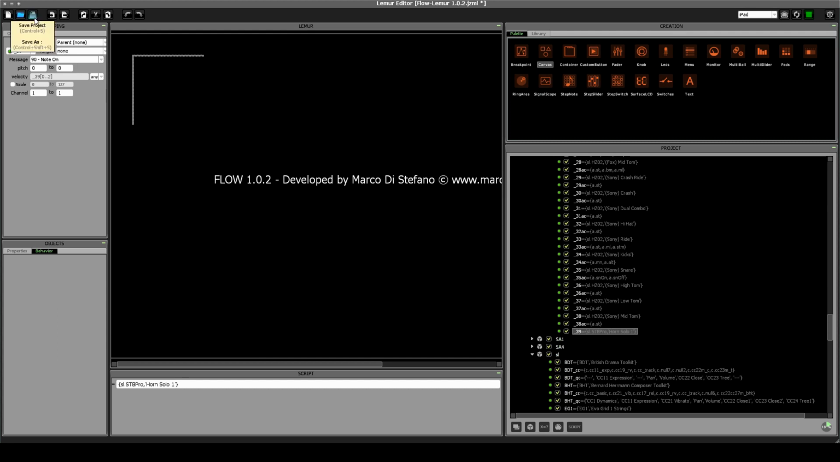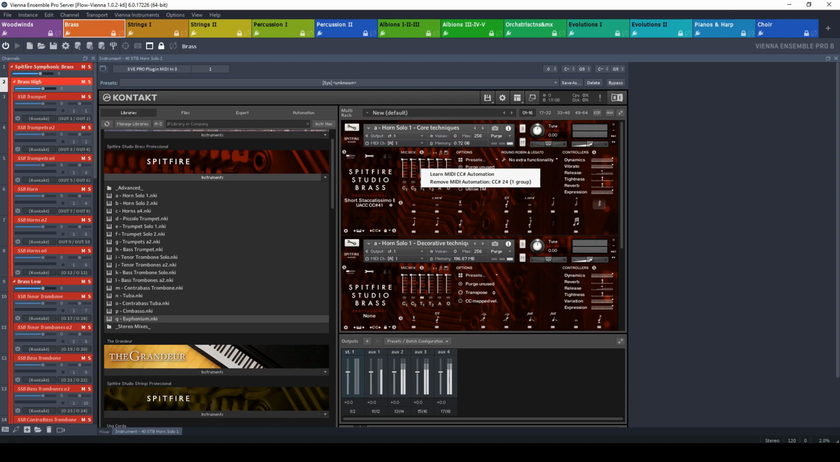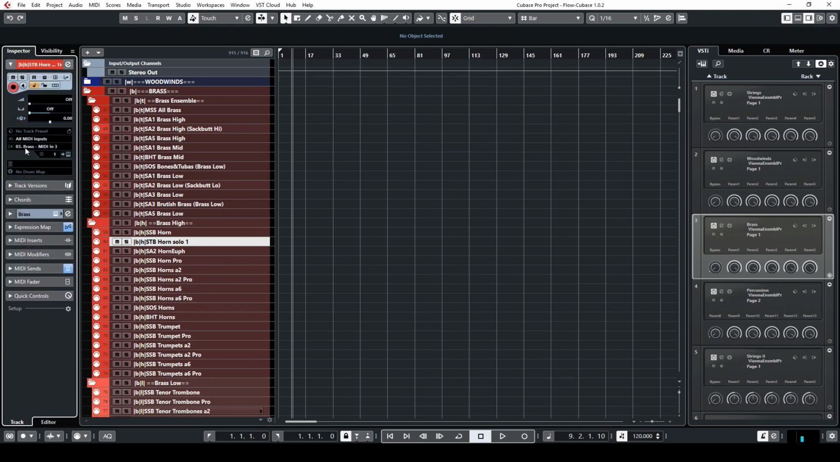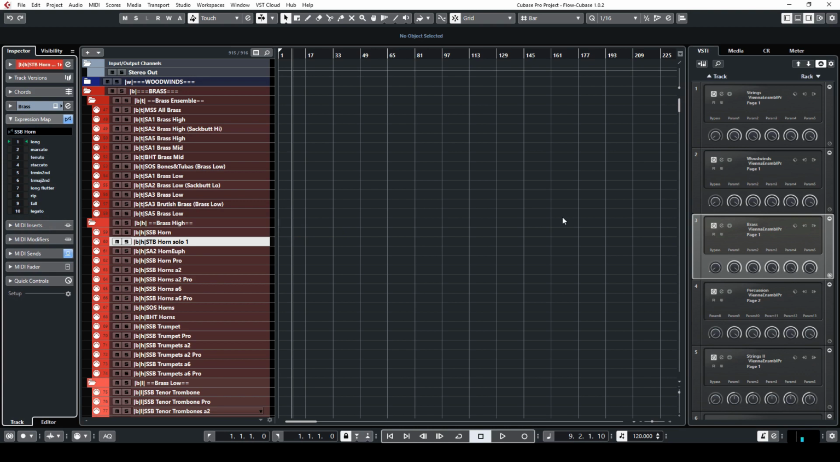At this stage, to recap what we have done, we already have Vienna with our instrument. We have Cubase with our track connected to Lemur, because this is all the connection to Lemur, and connected to Vienna, because this is the connection to Vienna. And the main part which remains to do on Cubase is the expression map. Okay, so how do we work with expression maps in Flow?